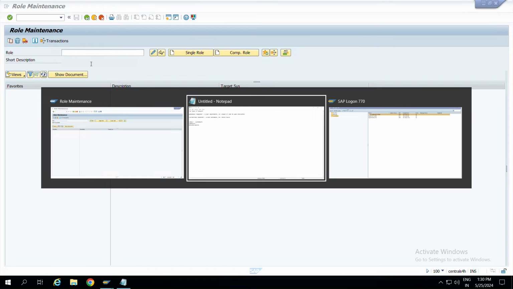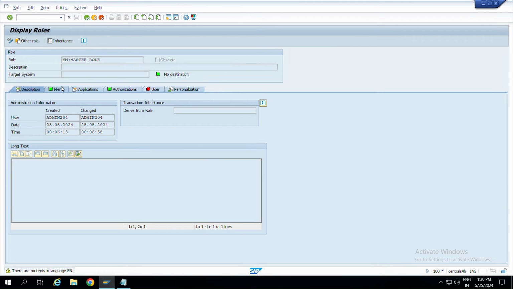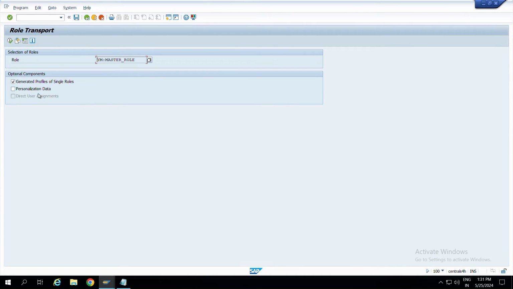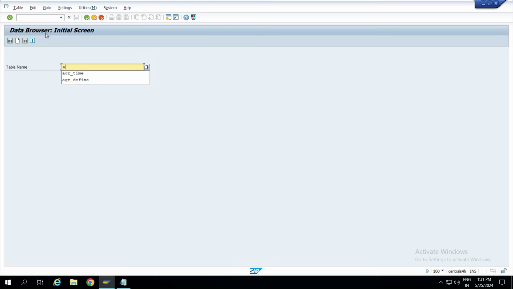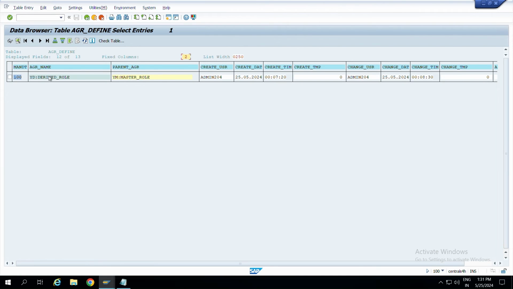Then finally coming to master and derived roles. In a master role, whenever you want to transport a master role, this is the master role, and you want to transport this. When you click on this, you don't get anything here. So first and foremost, whenever you are transporting a role, you have to transport their respective derived roles also. For getting derived roles, I have a table AGR_DEFINE, and in this I'll add the master role and find what derived roles are present. If there are n number of derived roles, that's fine. Copy all of them.